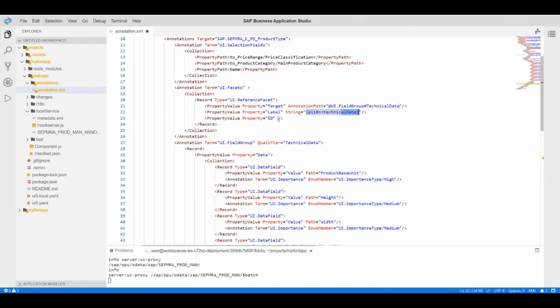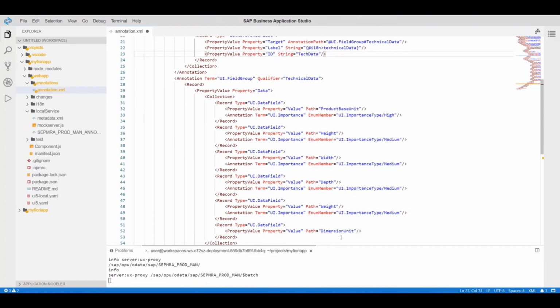And the next thing I need to do is just again with the tab, I get to the ID field. Again, control space for adding a string value for my ID. It would be tech data. And now I'm done with creating my UI facet or section containing a field group for which we've just added a new field, dimension unit.